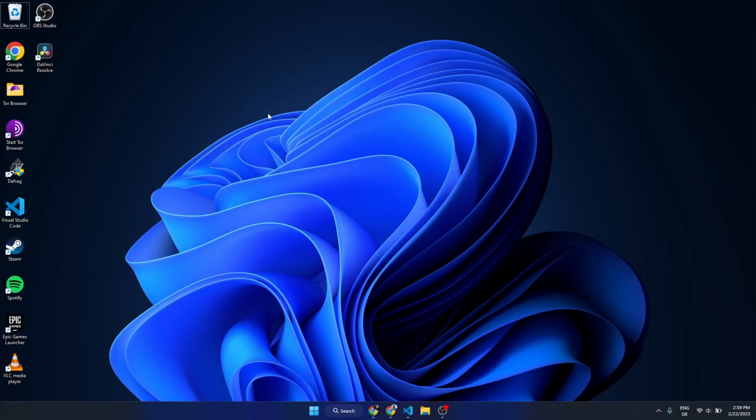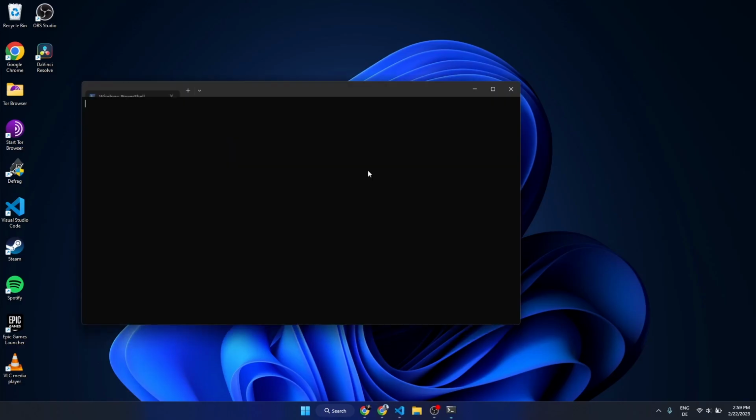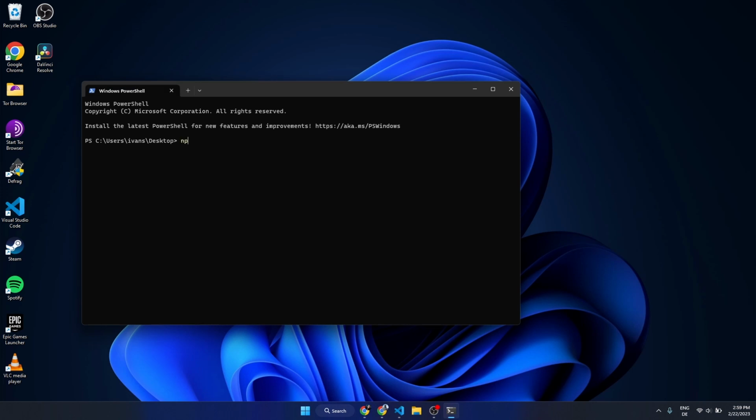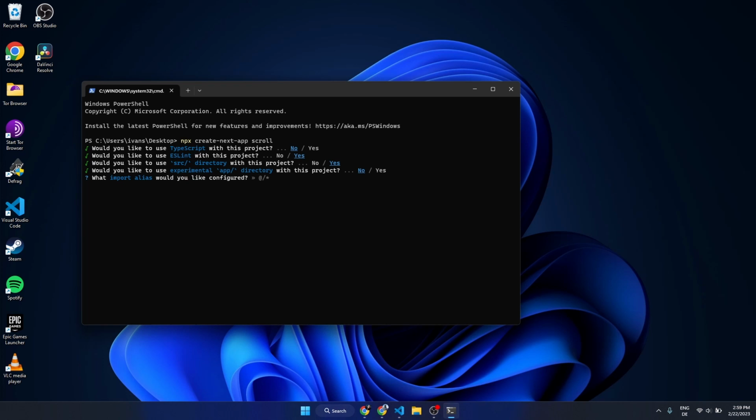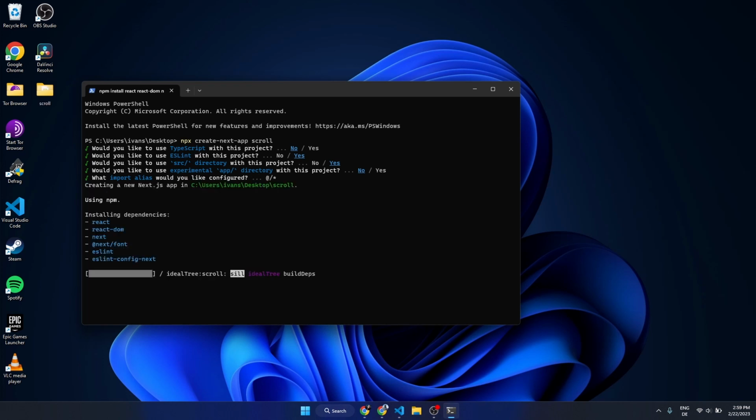Of course we are starting this project from completely scratch, so I'm going to install all of the dependencies with npx create-next-app and just call it scroll. You can give it whatever name you want. And I'm not using TypeScript, I'm using ESLint for linting. I'm using the source directory, but you can also not do that, it's not mandatory to this tutorial. I'm not using the experimental app and import aliases.